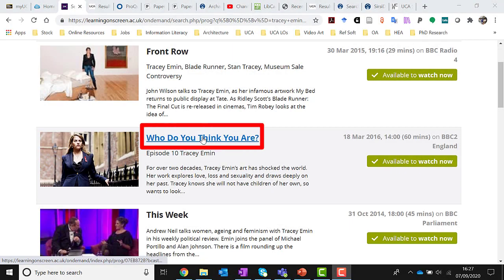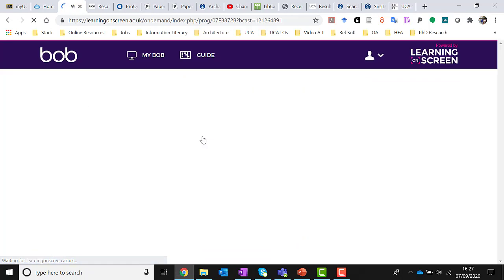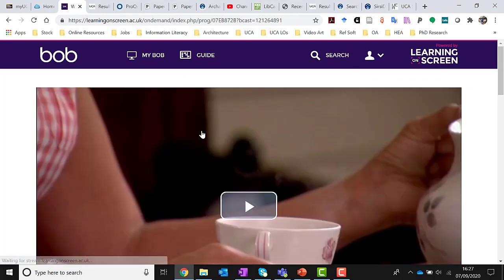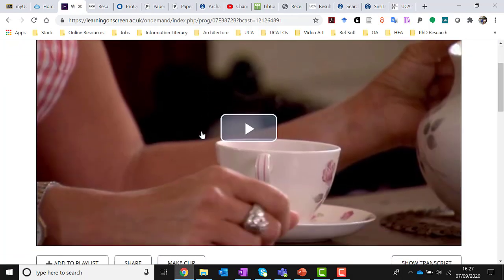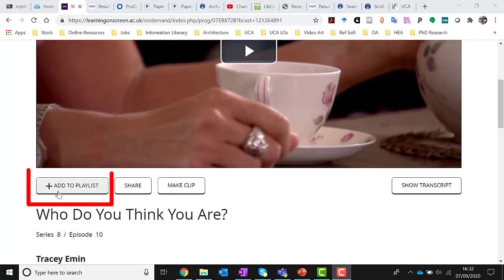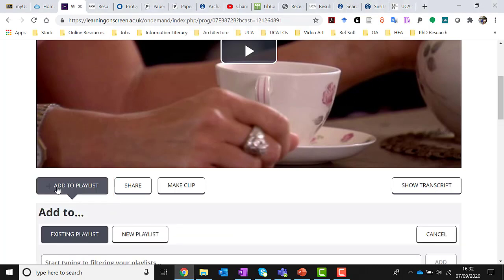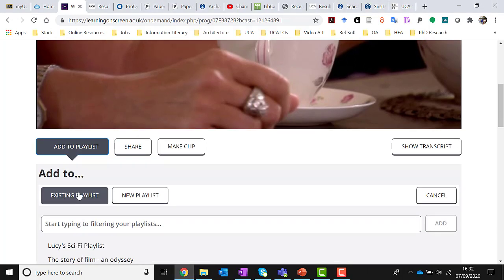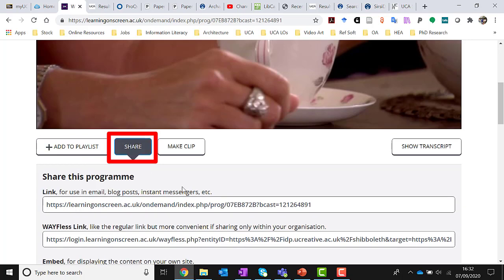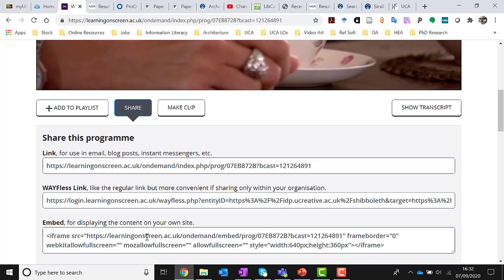So once you go into a program by clicking on the title, there's a viewer screen and a few other options for things to do with the program. So you can play the program there. You've got an add to playlist option, so you could create a playlist of TV programs or films on a theme, save them and group them together. There's also a share option, so you can embed the video, or you can share a link to people, which is very useful.